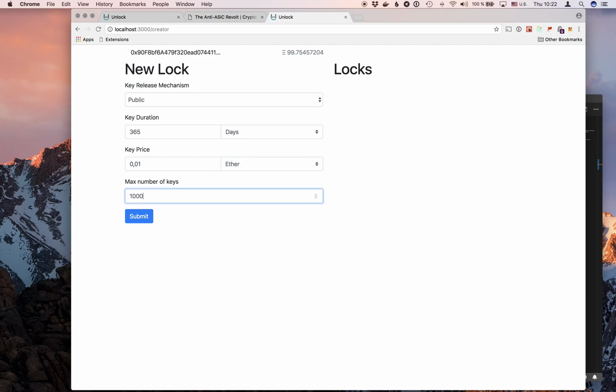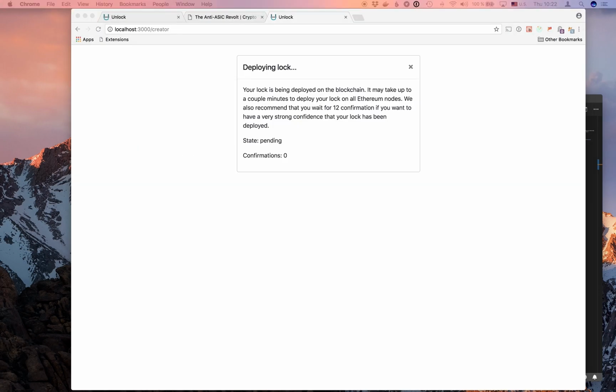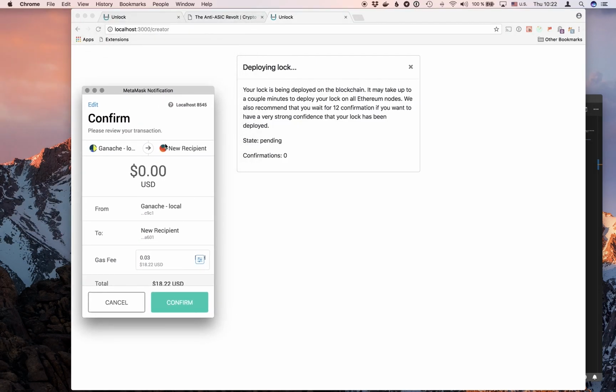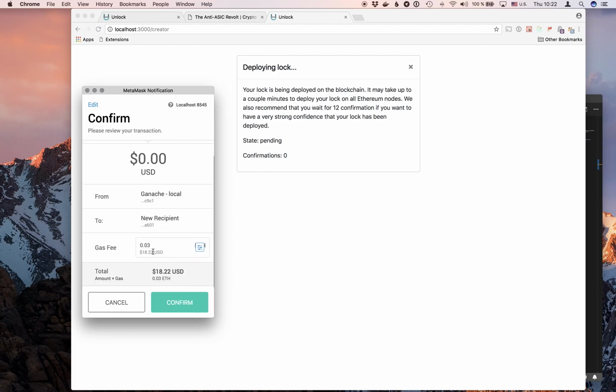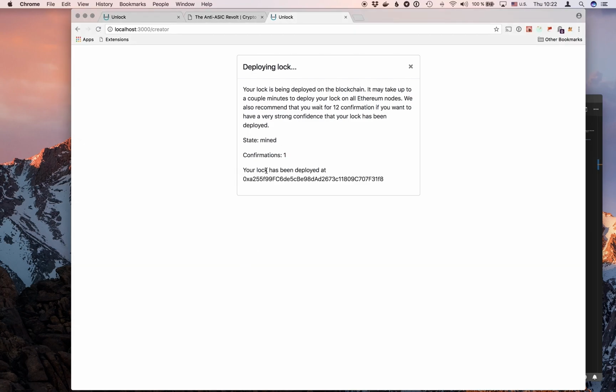We're going to set a maximum number of keys at 10,000, which is the number of keys that at most I'll deploy. I'm going to then deploy the lock, and MetaMask asks to confirm that we want to deploy this. I'm going to confirm this now. And you'll see that the transaction has been sent, it's been mined, and we're waiting for a couple of confirmations to make sure that it's been deployed correctly. The lock has been deployed at that address. I'm actually going to copy that address for now and close this window.